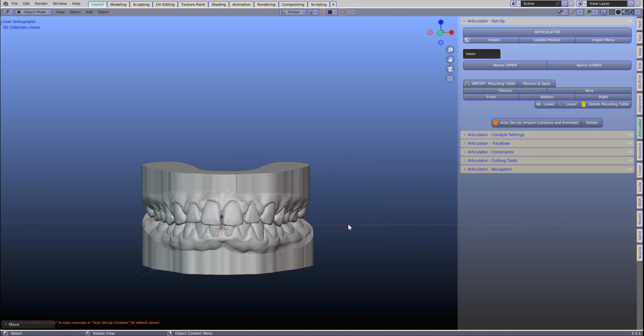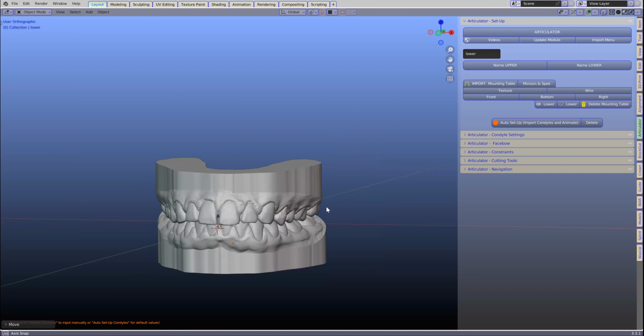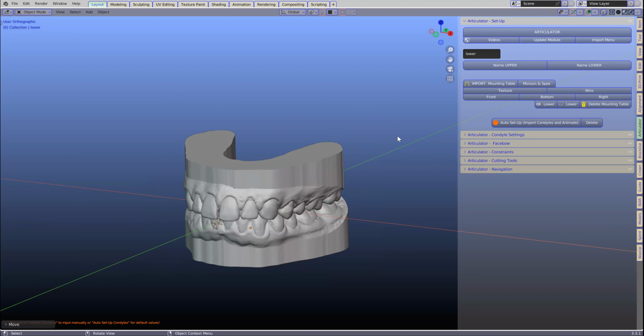Now the only reason why we did that is, when you put it in the articulator, you want to visualize the models on the articulator. Otherwise, they're going to be standing far away, not relative to the condyles or the articulator jaw locations. So here we're going to click on Auto Setup Import Condyles.